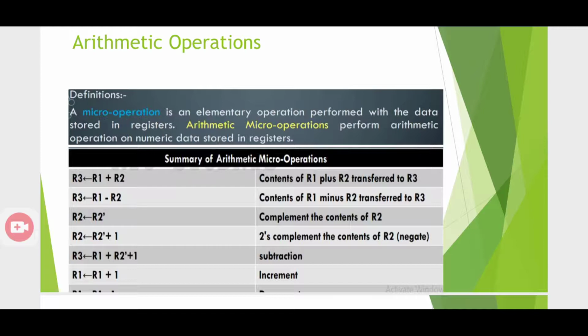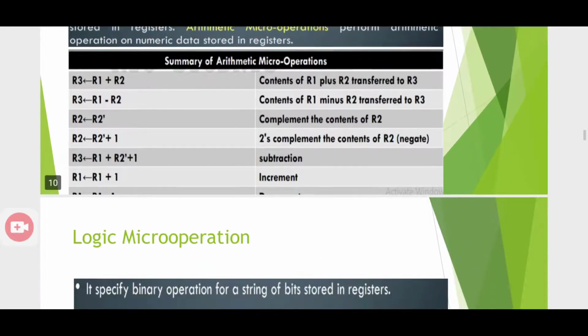Then R1 left arrow R1 plus 1. What does it mean? It's an increment operation, right? Adding 1 to the content of a register means it's an increment operation. In the same way, R1 left arrow R1 minus 1 means it's a decrement operation. So the first type of micro operation is interregister transfer. Then we have arithmetic operations.